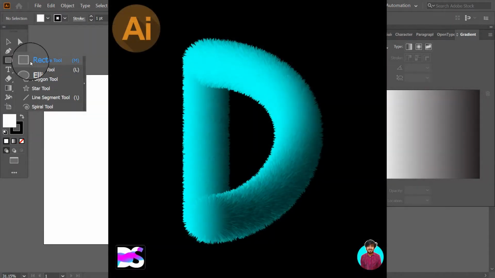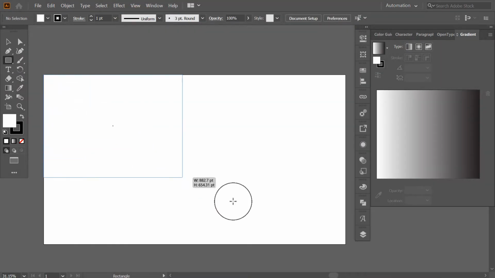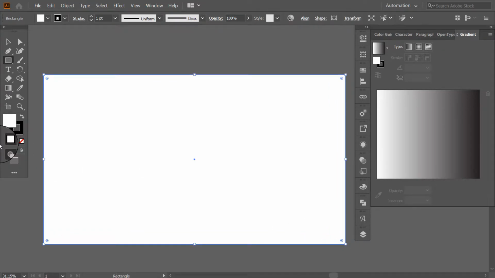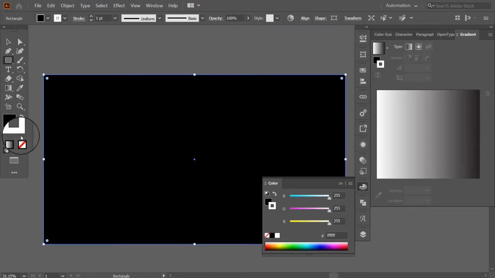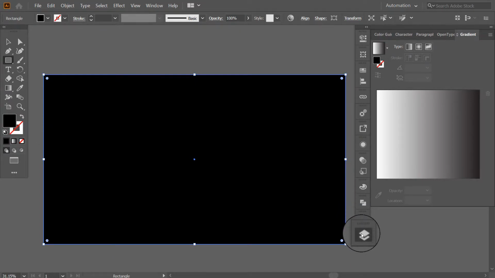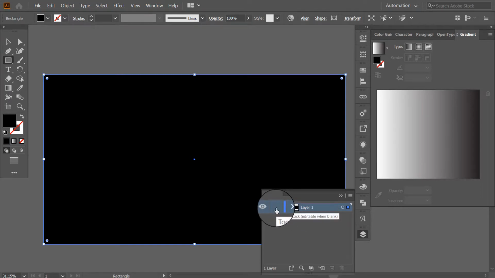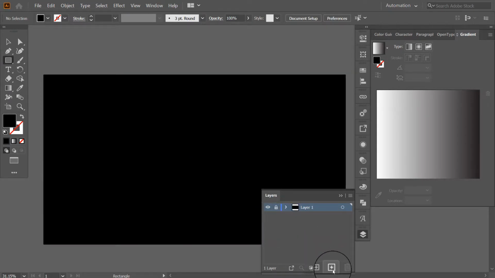And we are going to create 3D fur effect in Illustrator. First of all, I want my background to be black. So I am going to create a rectangle equal to my canvas. Then lock it. Create a new layer.